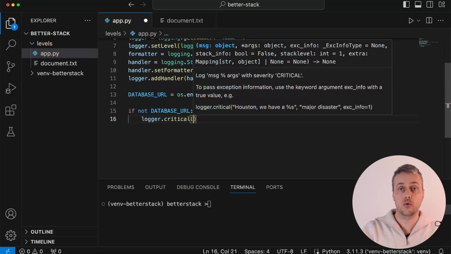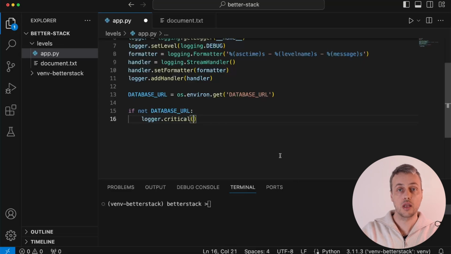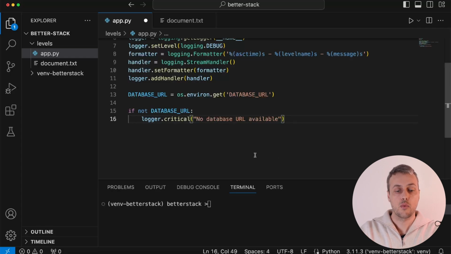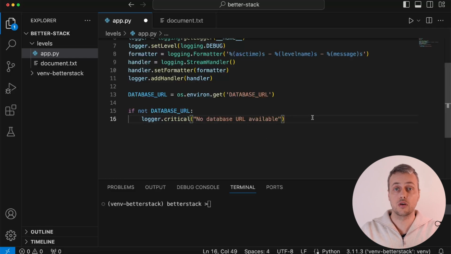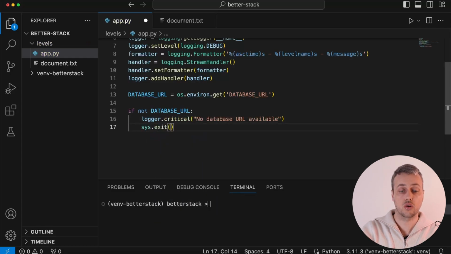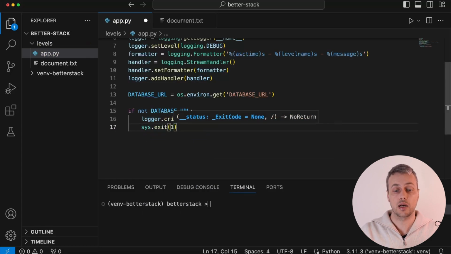So when you want to log out a critical error or a critical event in the application, you can use the logging package's critical level. And as with all levels, you give it a message, and the message I'm going to pass here is that no database URL was available. Now, when you have a critical event such as this, your application is typically not going to be able to continue. So what I'm going to do here, just to demonstrate, is call sys.exit, and we pass a status code into that.